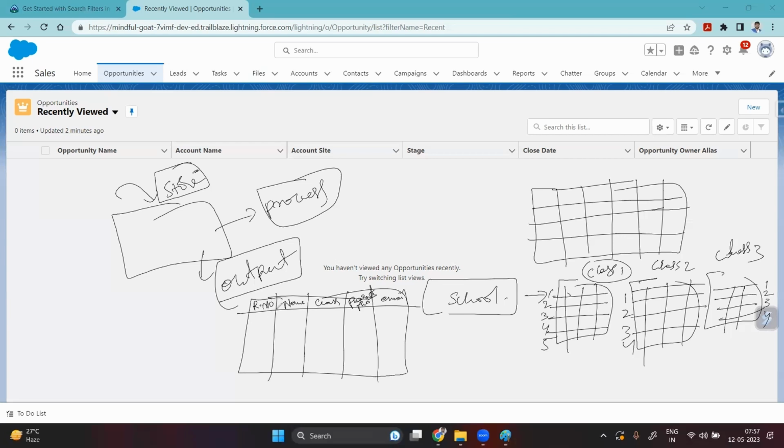So what you'll do, you'll store all of that in a table, right? In a table, what all things you'll have? You'll have columns, right? Roll number is a column, right? So name is a column, class is a column, parents' phone number is a column, email is a column.